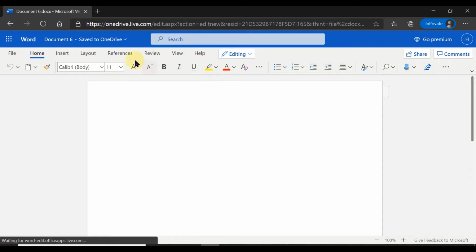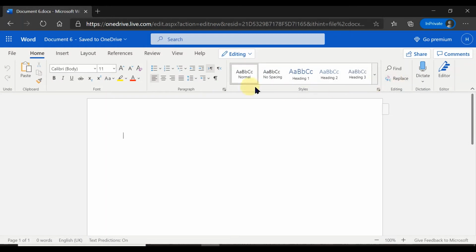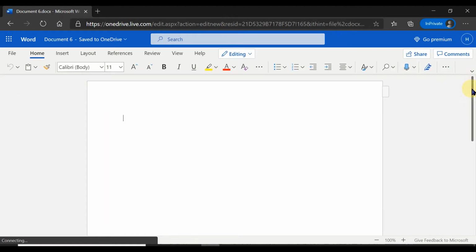Now if the ribbon looks very simplified in this manner, what you can do is use this arrow just down here to switch the ribbon to an expanded version, like you would do so on the desktop version of Microsoft Word. You just get to see visually all the different commands that you normally would. However, if you do like to hide all the commands, again you can click on the arrow just up here and it will hide it for you.